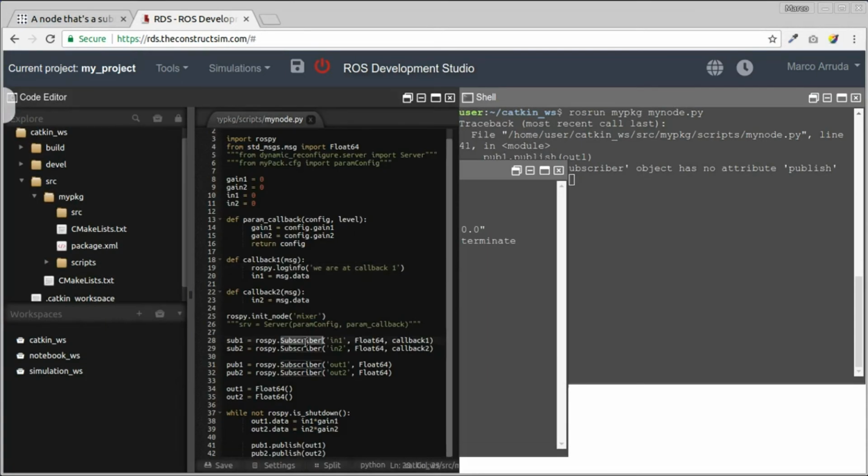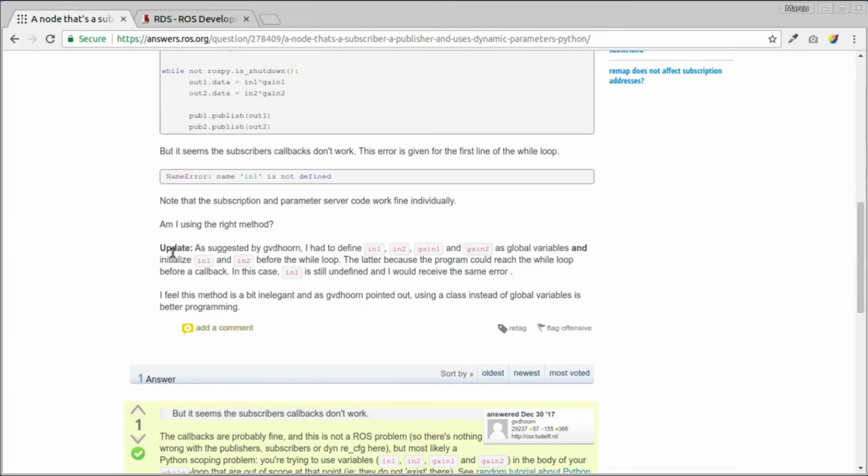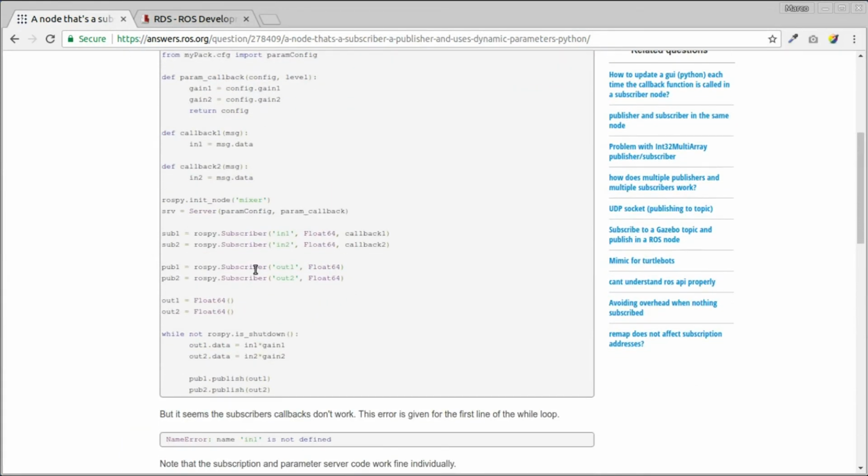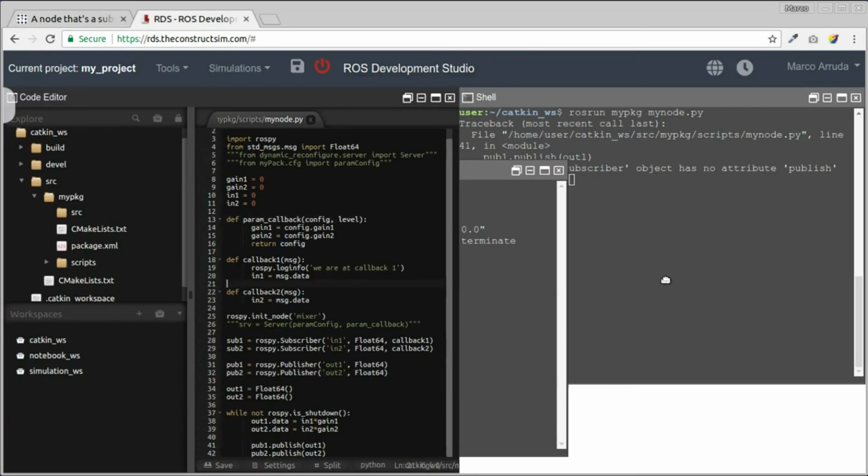Okay, we have also another problem here, which is pub1 equals rospy.Subscriber. Actually, it's a publisher. So Publisher, here it is. Okay, the user hasn't described this problem, so let's put it here. He's declaring a publisher as a subscriber and trying to use the publish method on a subscriber object, so it doesn't make sense. It also has to be fixed.